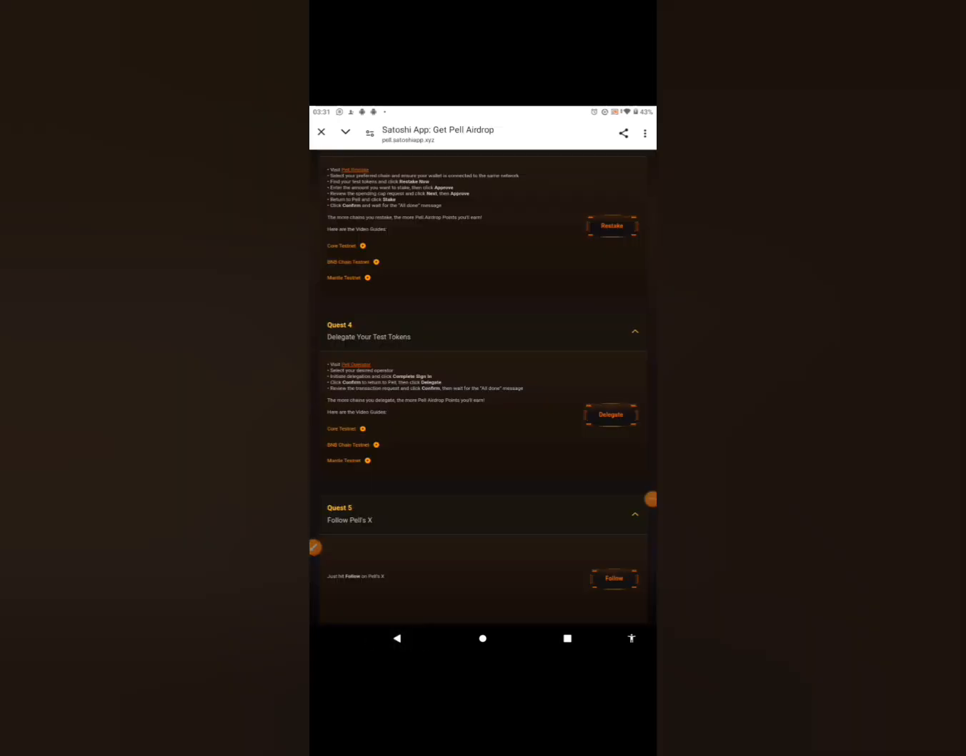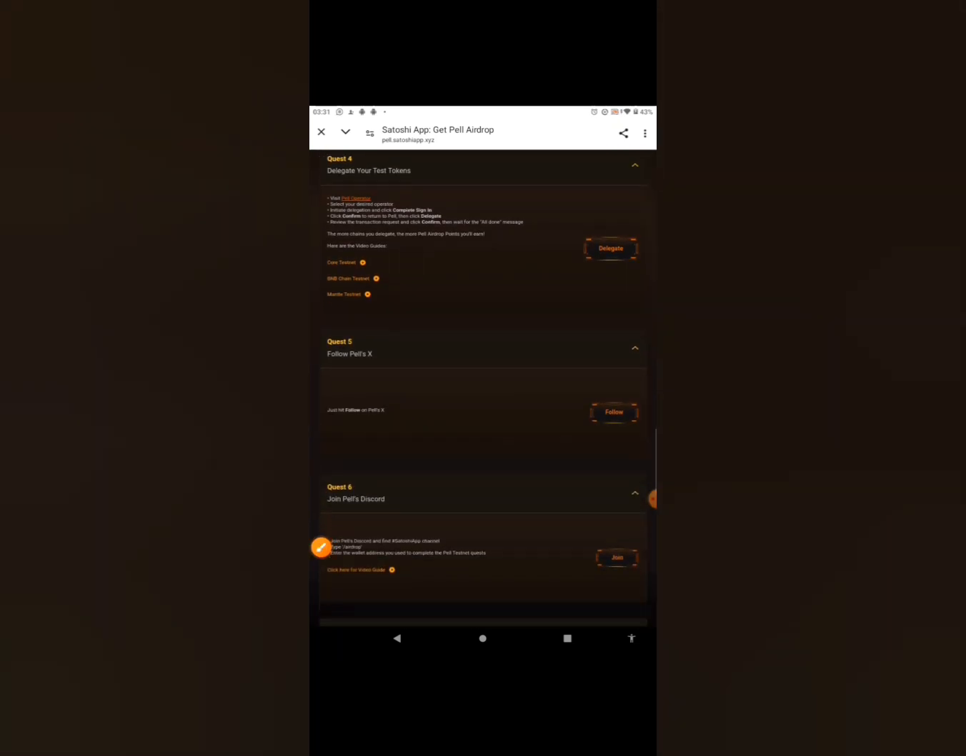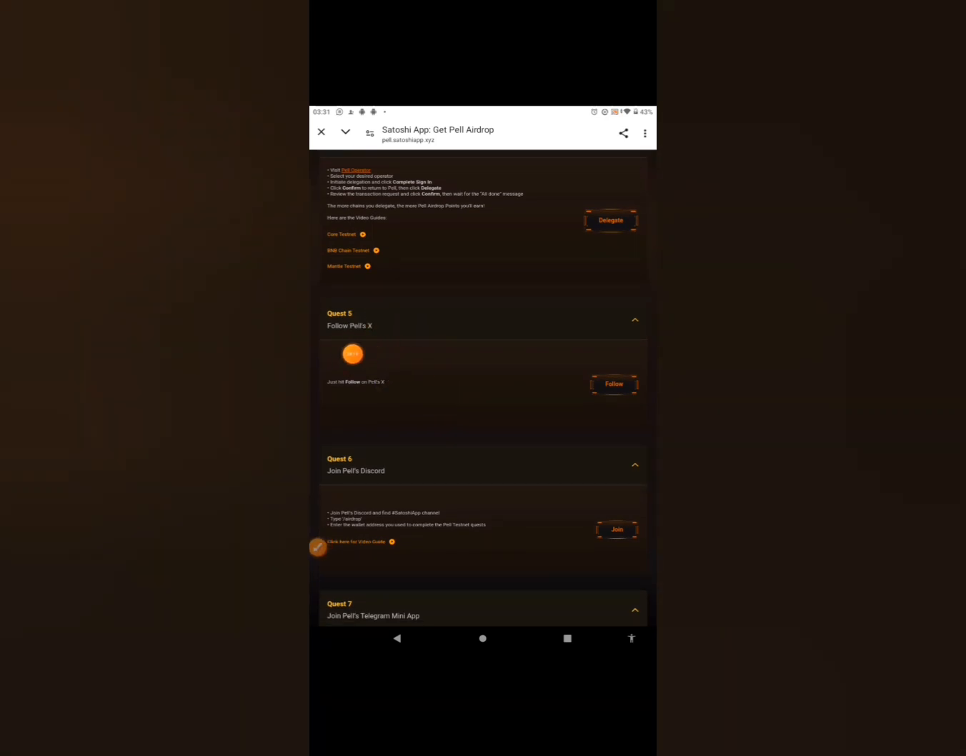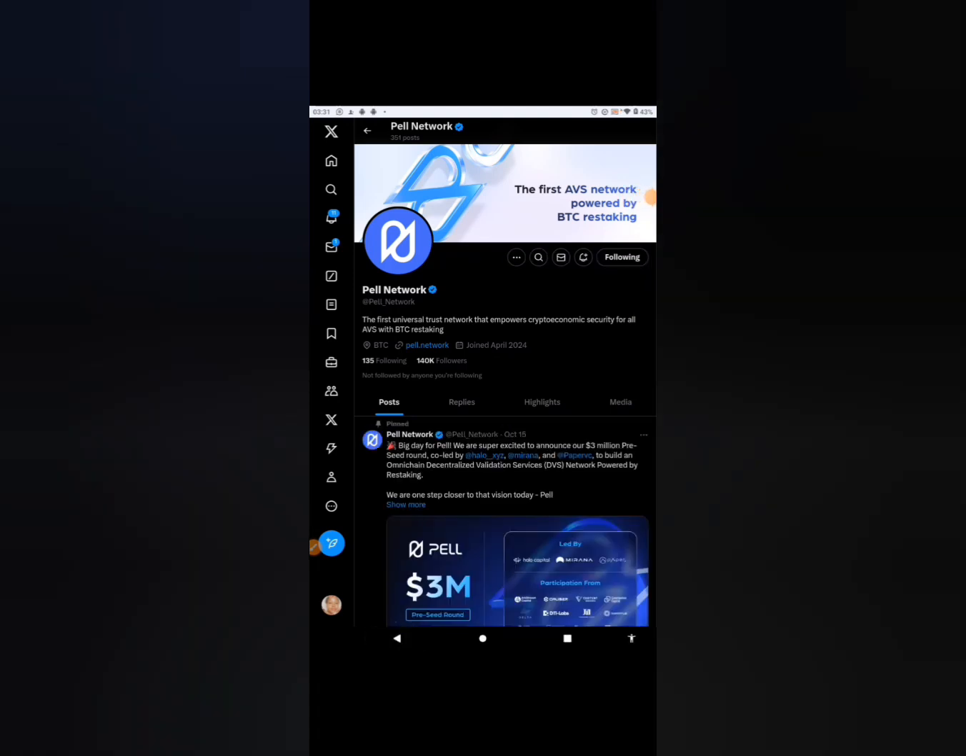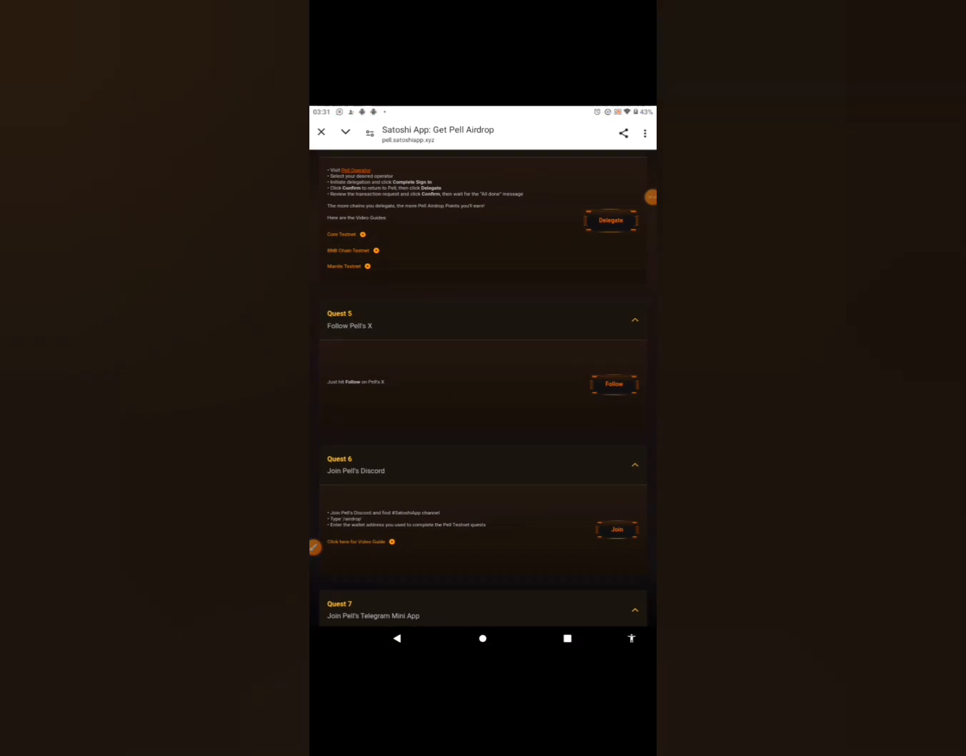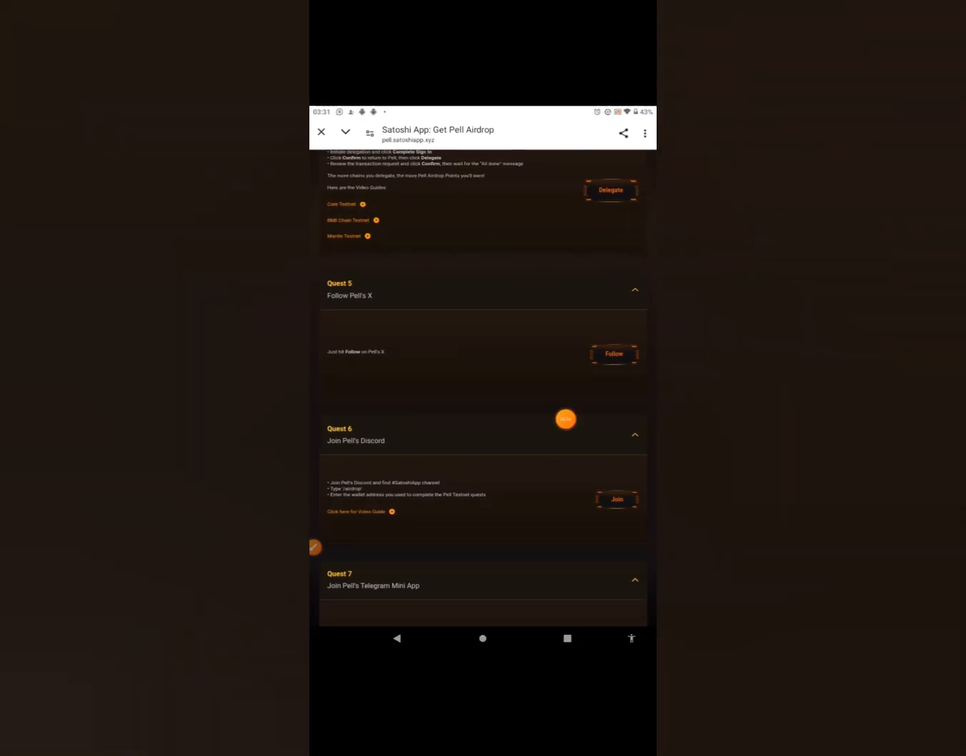This is it. So we've been able to complete number 4. We've done number 4. Can you see the tick? Then the next is number 5. It says follow Pell on X. Then you go ahead and click on follow to follow them on X, on their Twitter page. Then you click on the follow. We are actually done with the difficult part of the Pell quest. Then the next is to do number 6, which says join Pell on Discord.